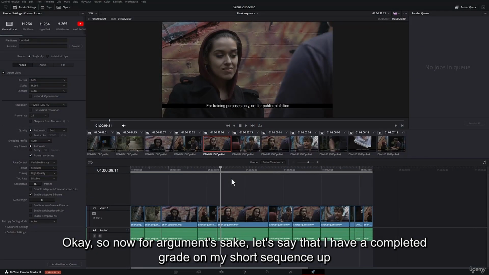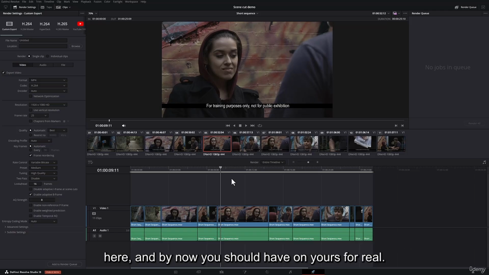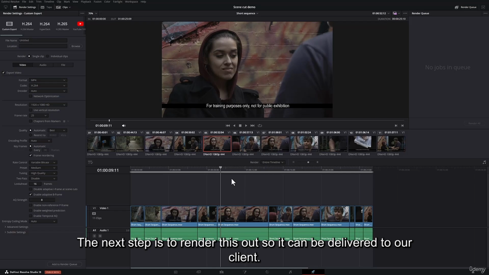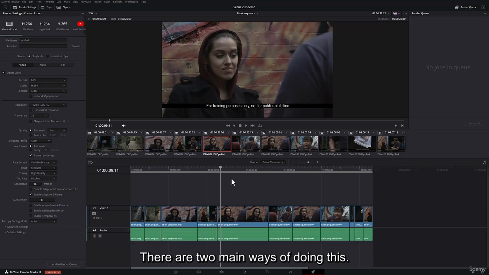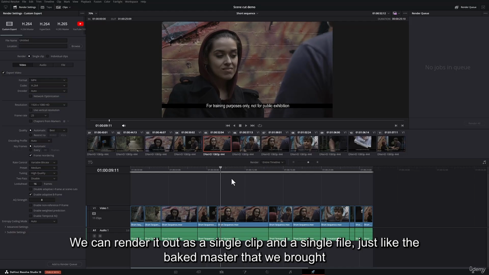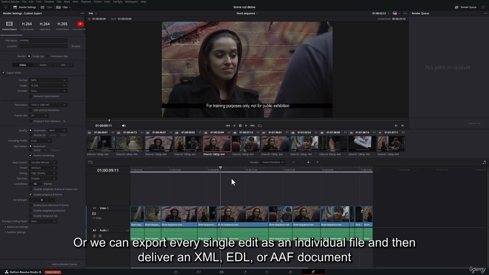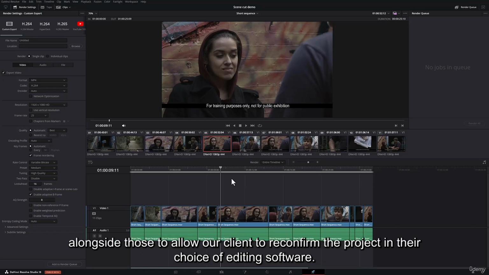Okay, so now, for argument's sake, let's say that I have a completed grade on my short sequence up here, and by now you should have on yours for real. The next step is to render this out so it can be delivered to our clients. There are two main ways of doing this. We can render it out as a single clip and a single file, just like the baked master that we brought into Resolve, or we can export every single edit as an individual file and then deliver an XML, EDL, or AAF document alongside those to allow our client to reconform the project in their choice of editing software.